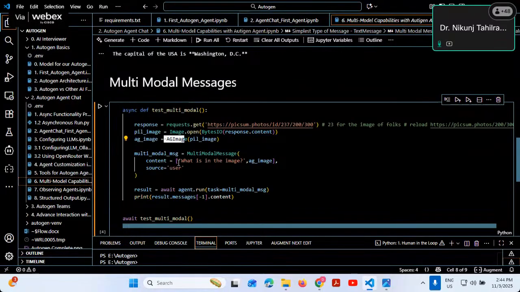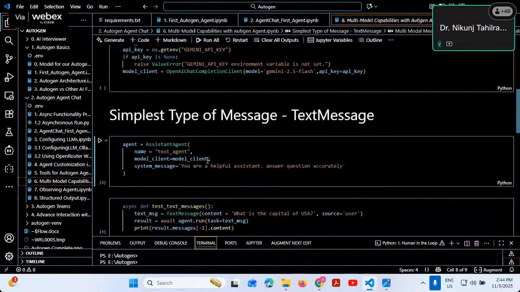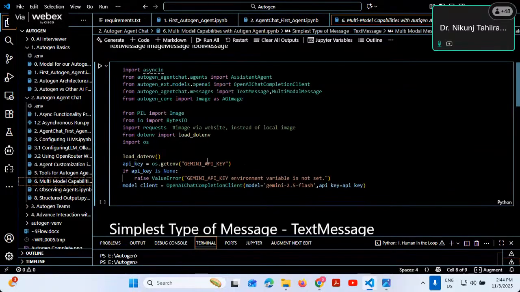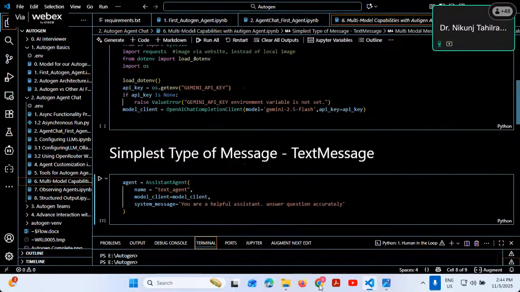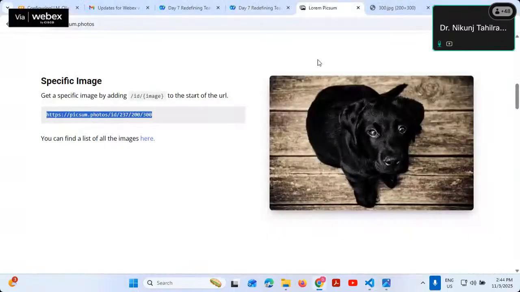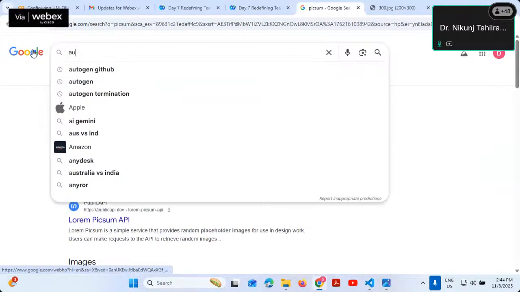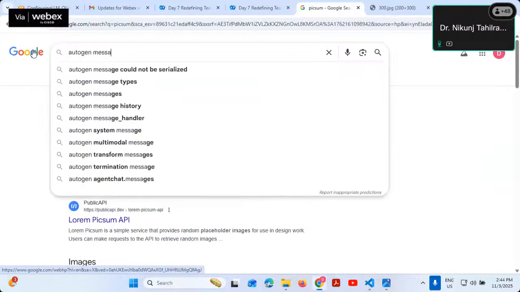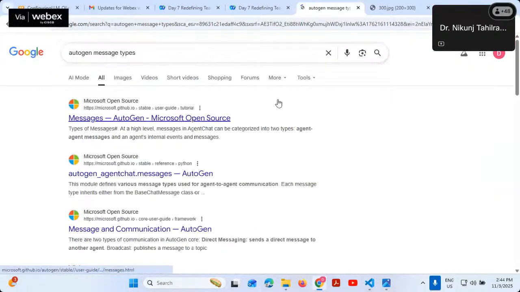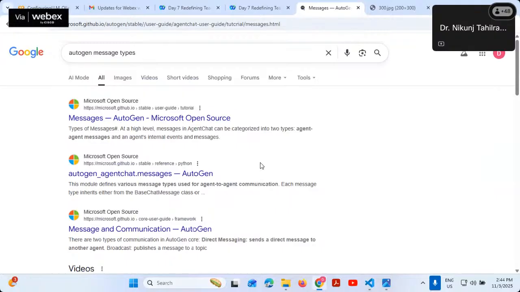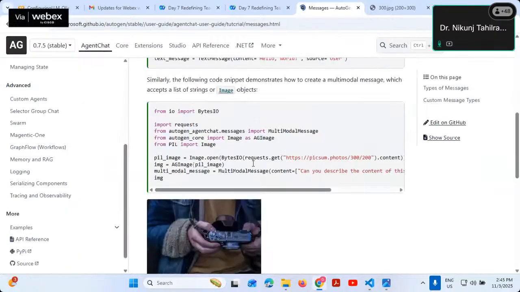That's what we require. So what do we write? We write this. Now here we need to write a multimodal message. When you don't have the idea of what kind of message you need, or which kind of message you require, you can directly get the messages tab from this AutoGen. That will give you the idea of how it goes on. Again, you go to AutoGen and write messages. So these are the different messages which you have over here.